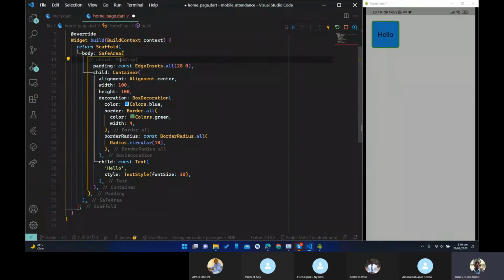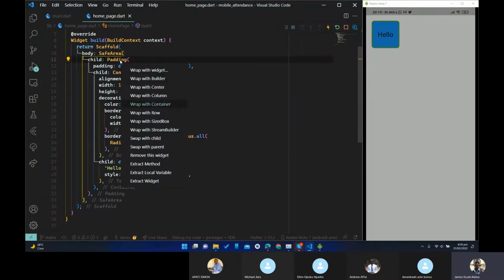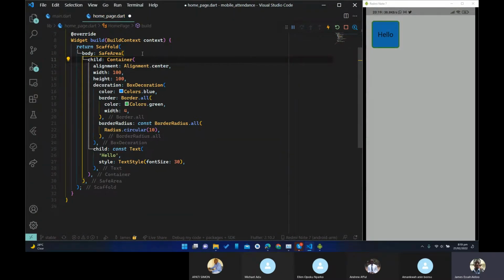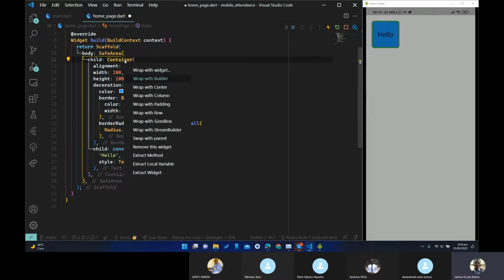Let me take this padding out again. Let's play around with margin. So let's wrap this container within a... Okay, I don't have a margin here.